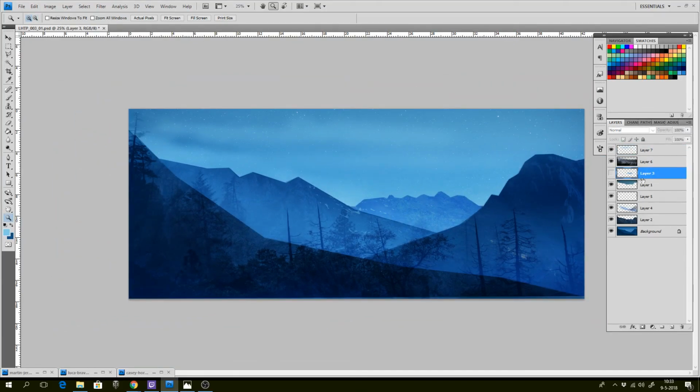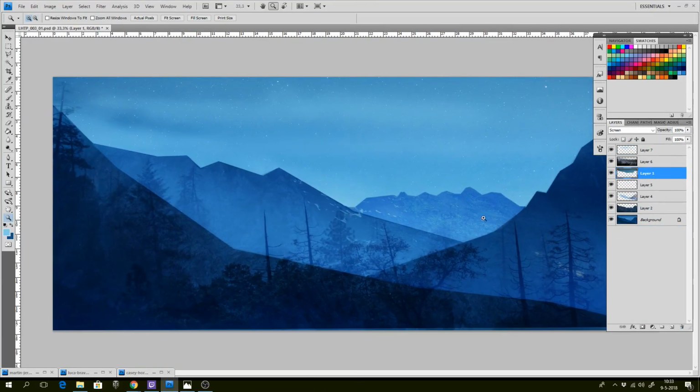Still not quite happy with how this turned out, so I'm gonna get rid of that, and we're gonna use the same technique as we did with the other two mountains. So we're gonna go in there, select it, and we're gonna airbrush to get rid of most of the texture.